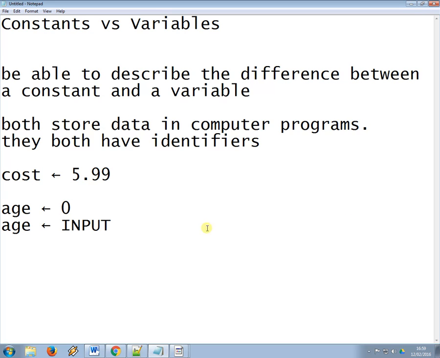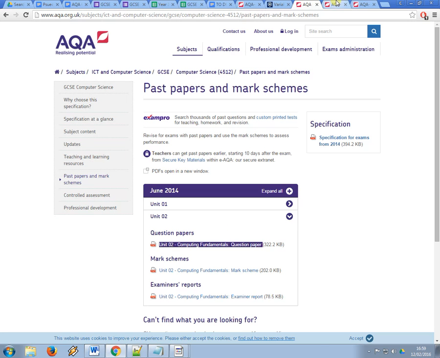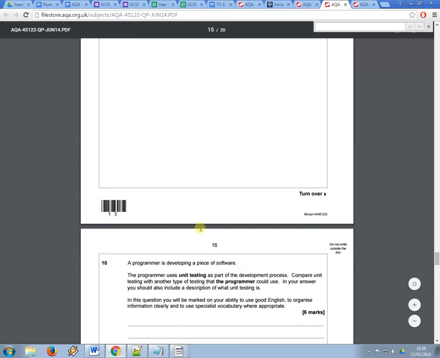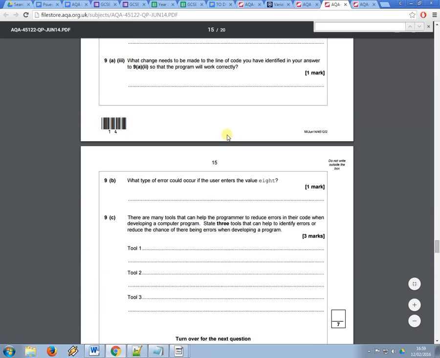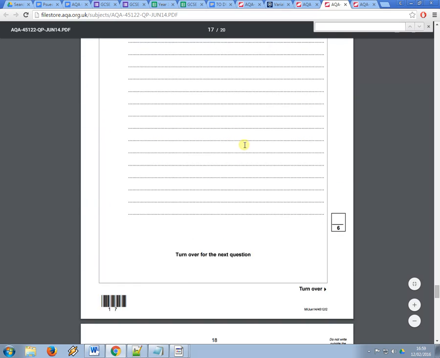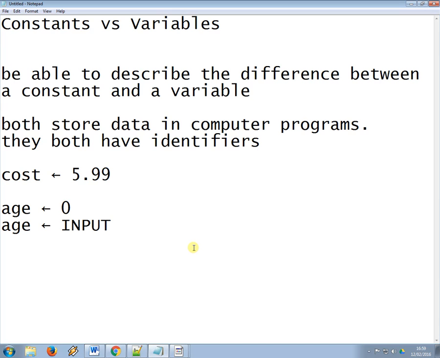This is a bit tricky because this is something that hasn't actually come up in the past papers so far. Just looking through, it's hard to find an example in some of the algorithms they've given us of where a constant might be used. If you look at this algorithm, you could argue that the data here, passengers, doesn't actually change its value, so this list could be perceived as a constant. But this is definitely something that might come up in the 2016 exam.